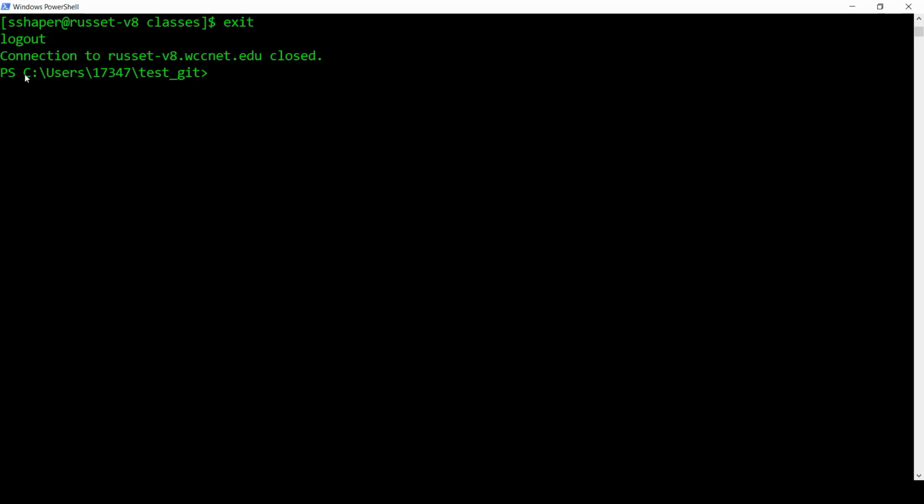So what I want you to do is navigate to where this is. And the way you can do it is you just do CD and then just write whatever path it's going to be. Okay. So in this particular case, I'm in C users 17347 test-git.